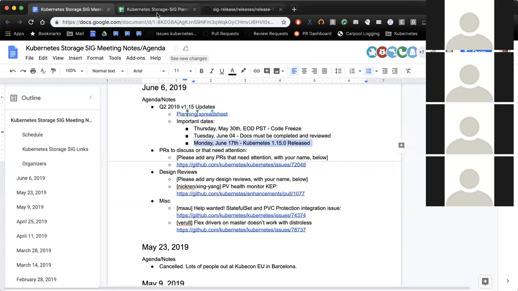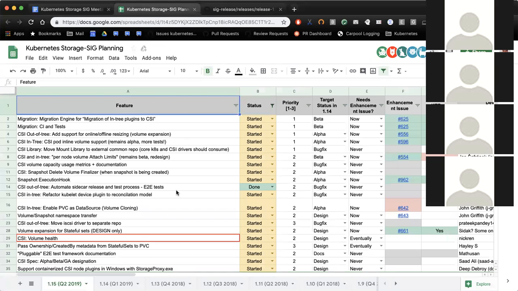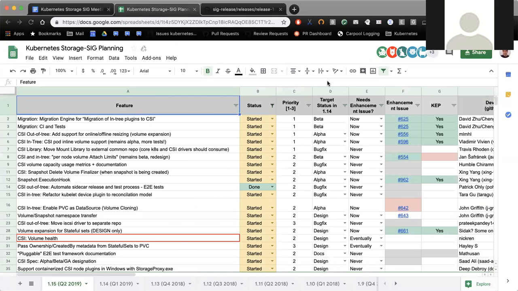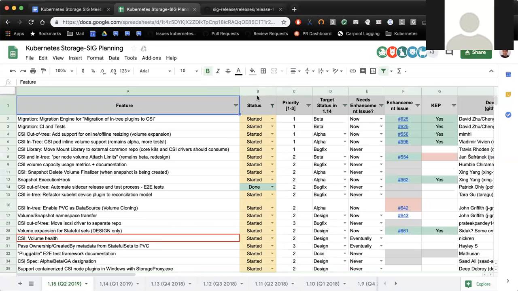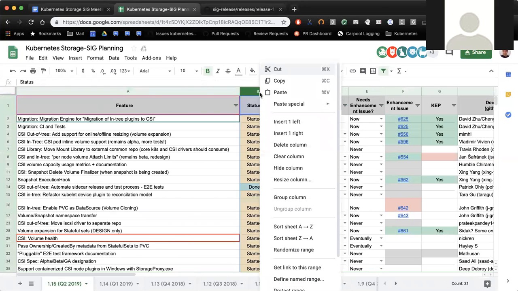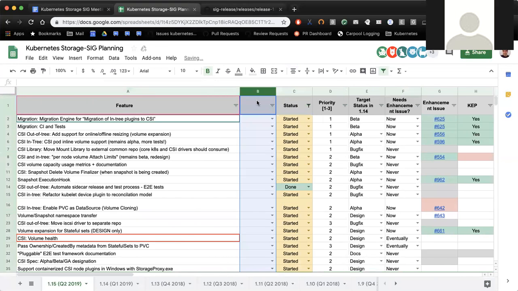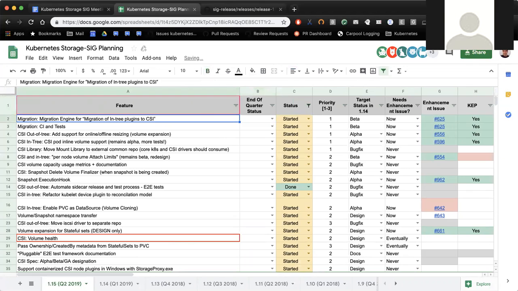So let's go ahead and do an update here to see what features made it into this release and which features did not. So what we're going to do is do an end of quarter status. And let's go ahead and get started with that.